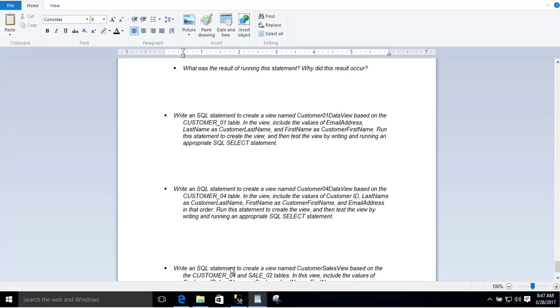So the view we are actually going to create here is this line here. We're going to write an SQL statement to create a view named Customer01 Data View, and this is going to be against our Customer01 table. So we're going to be getting data from the Customer01 table and creating a view, and there won't be any data in this actual view to be able to manipulate. To make any changes, we would have to go back here and make changes against this actual table.